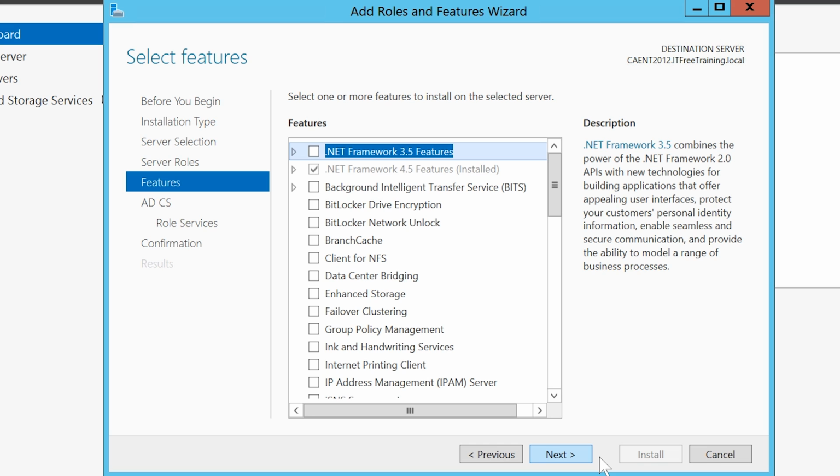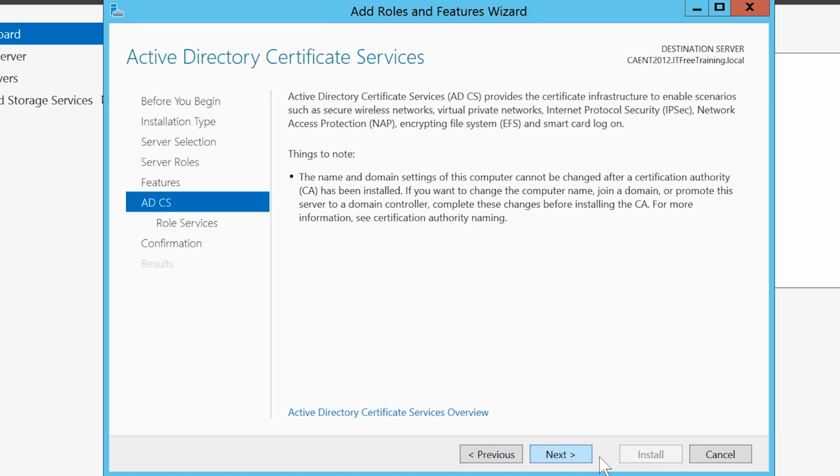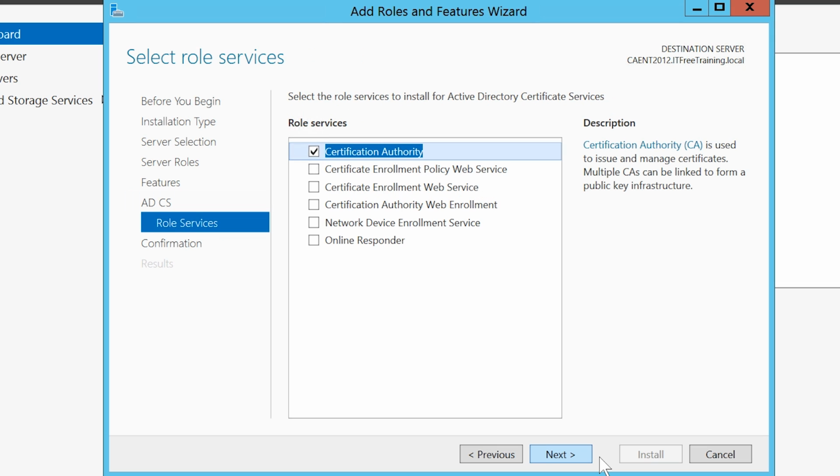This screen will allow you to select additional features, of which there are none. For this reason, I will press Next and move on. The next screen is a welcome screen for certificate services. Once I move past this screen, I next need to select which components of certificate services that I want to install. In this case, the default option of Certification Authority is the only component that is required, so I will leave it selected and move on to the next screen of the wizard.